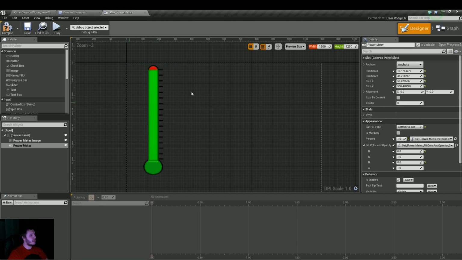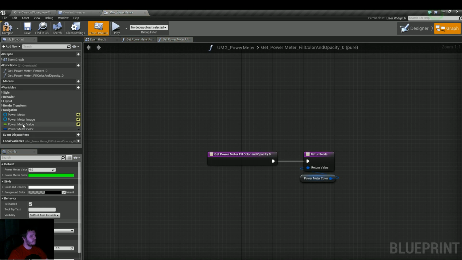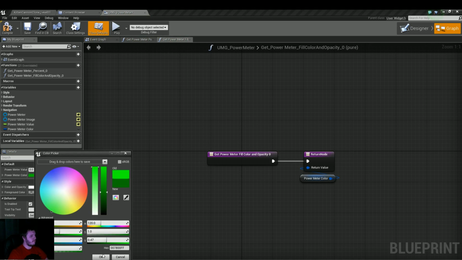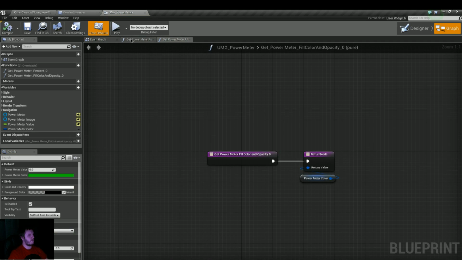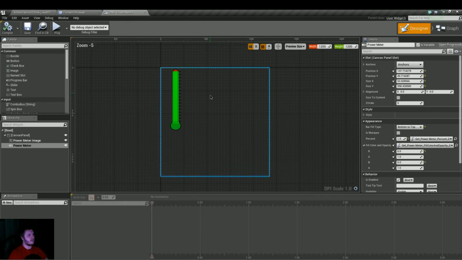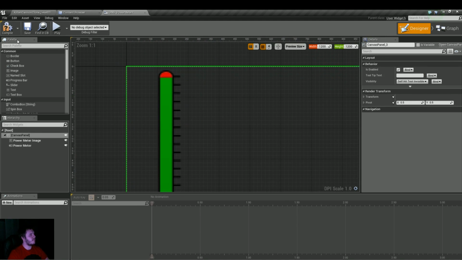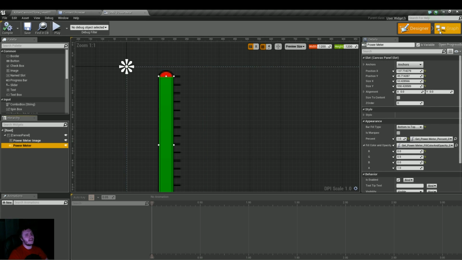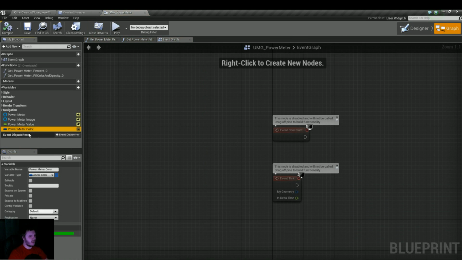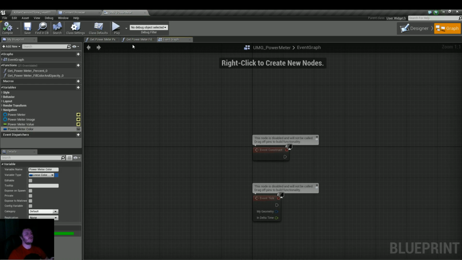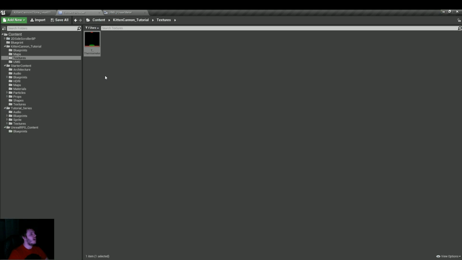So let's go back into our graph. And Power Meter Color, it's a darker green. Let's go back to the designer. We can make this maybe 5. That's closer. But again, this default value that we're messing with right here is not going to be affecting anything. It's really just the Power Meter Color that's going to be affecting everything once we actually create the blueprint for it. So let's go ahead and do that right now.